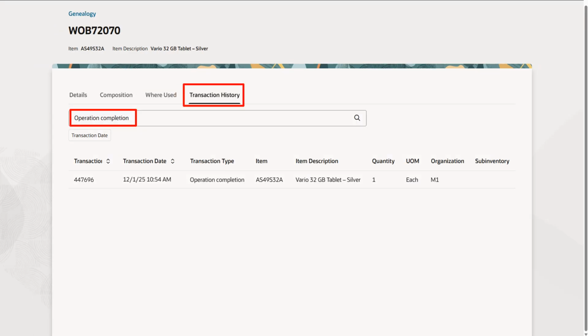The Transaction History page shows the transactions performed on the serial. Presented here are the filtered transactions, based on transaction type, operation completion. The page also shows manufacturing and inventory transaction types such as material issue, purchase order receipt, sales order issue, etc. Let us navigate back to Genealogy page.